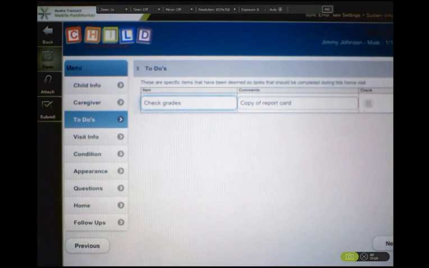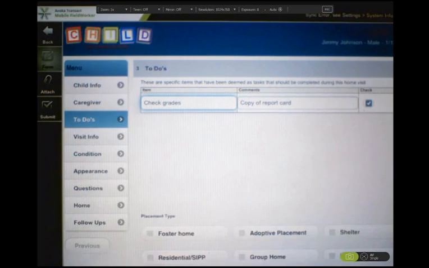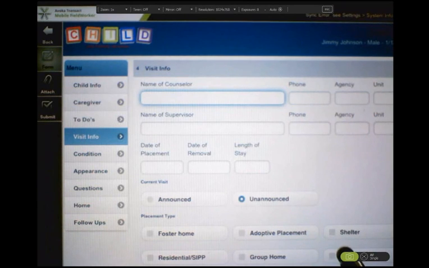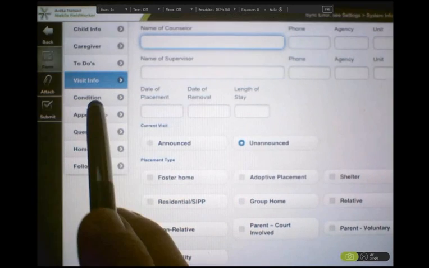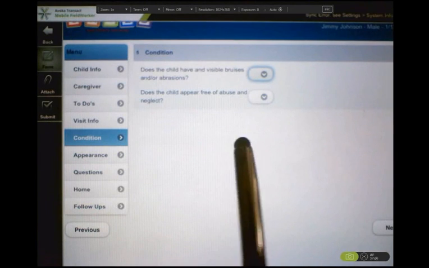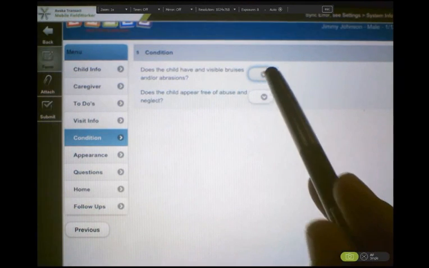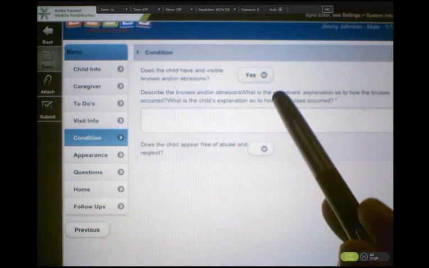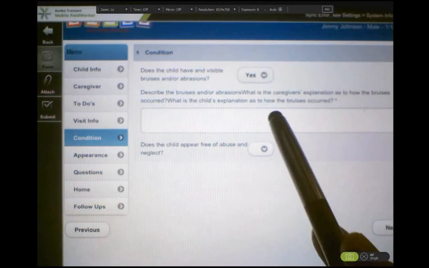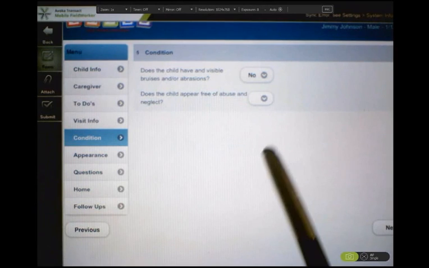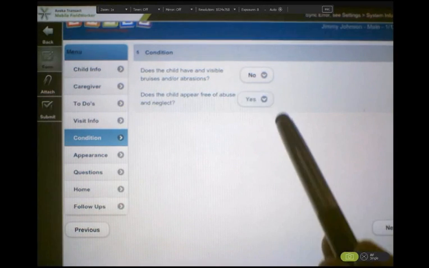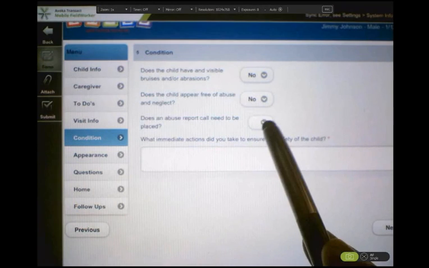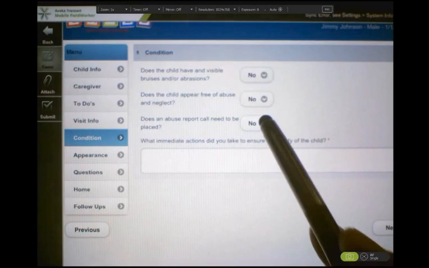These were a result of the last visit, where I'm supposed to check grades and get a copy of the report card. So I could take a picture of that, attach it with the attach tab, and say, yep, I'm done with that piece. Then I could start going into my visit information. So I did it unannounced, and all kinds of information around that. It's very intuitive to use, so it's going to ask base questions, and if I answer them different ways, it's going to ask additional questions, where if I answer other ways, I'm not going to see that. That could just continue to tree and tree as you go through. So multiple questions, and it could just keep building on itself depending on what you're saying.